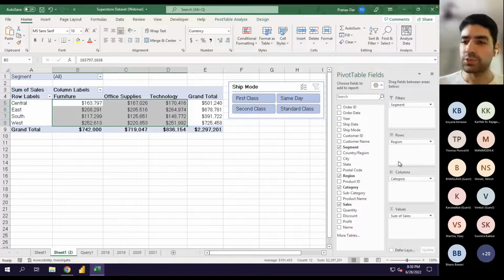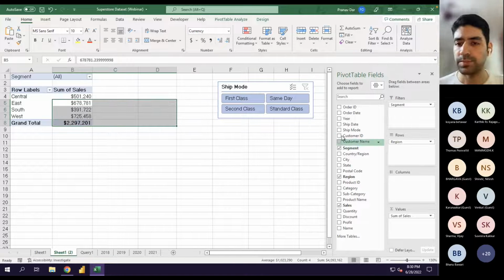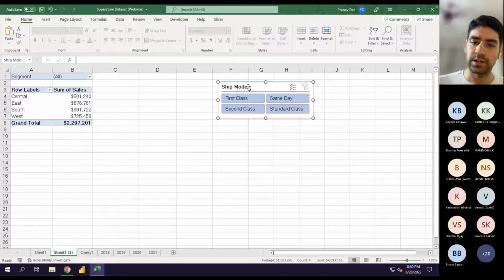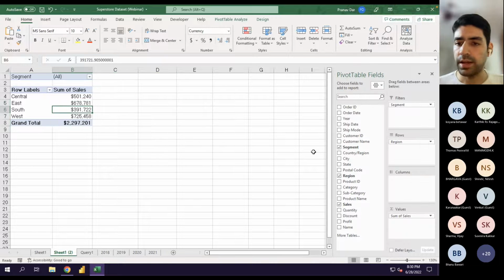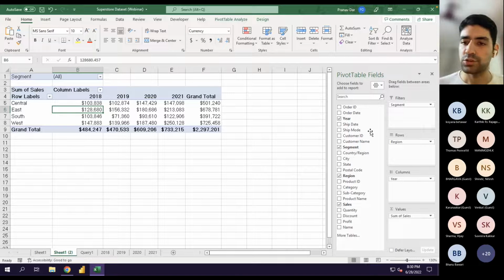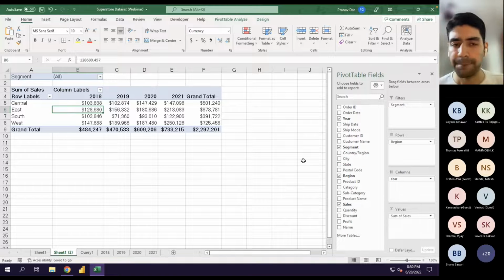Next, I will remove category here from my columns. Remove category and I'll get rid of the slicer here as well. And here I will take this year column and put that in columns. So take year, drag and drop it into your columns.